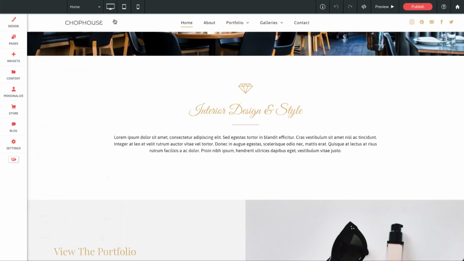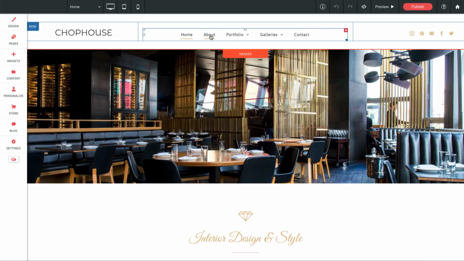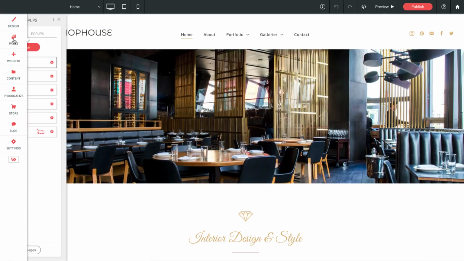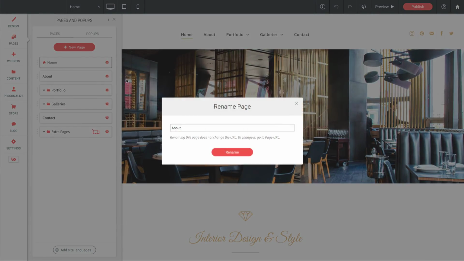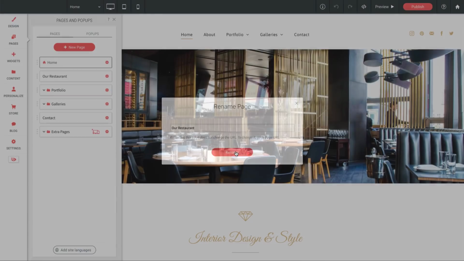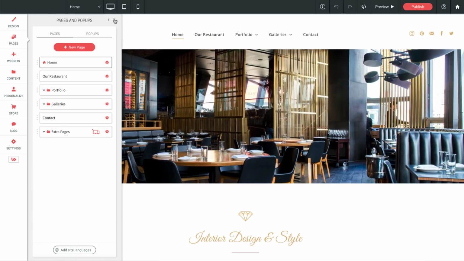Let's close that panel. The next thing I'm going to do is just rename some of my pages. So I've got an About page here, and if we go into the Pages panel, you can see the About page. Let's rename that, and I'm going to call this Our Restaurant, and click Rename. It automatically updates in the navigation, but the original link is retained.